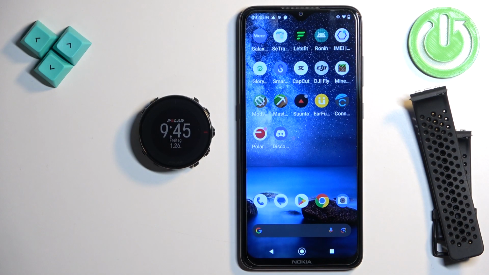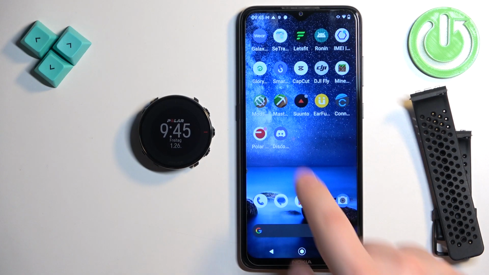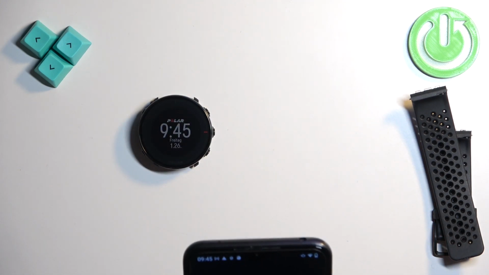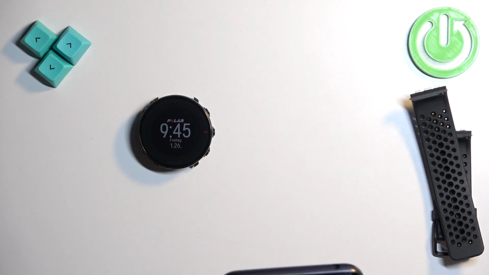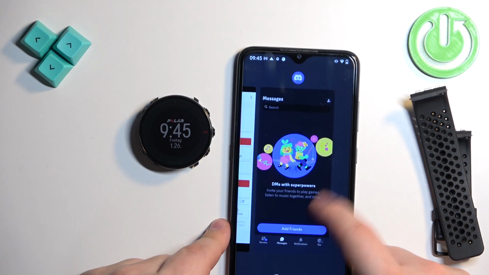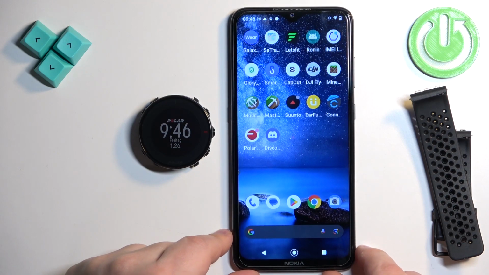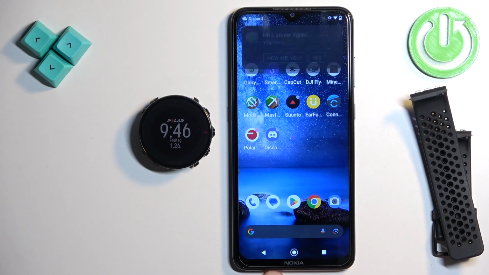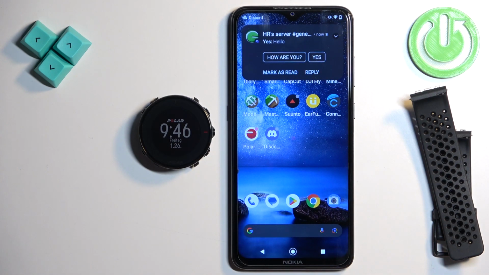So we're gonna send ourselves a message on Discord. Let me check if I'm logged in into Discord on this phone. I am not, so I'm gonna log in. Okay, so we are logged in now. And we're gonna send ourselves a message and see if it's gonna pop up on the watch. So let's send the message. And we got it on our phone.